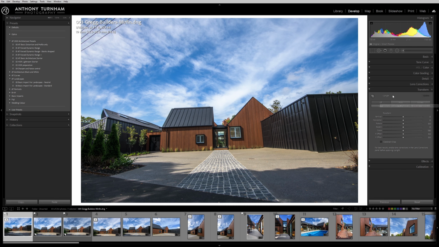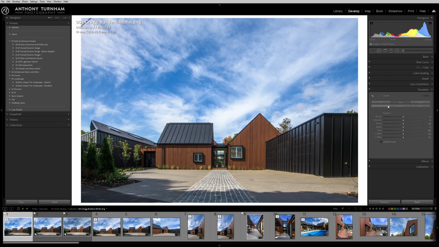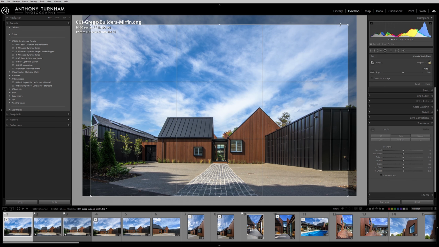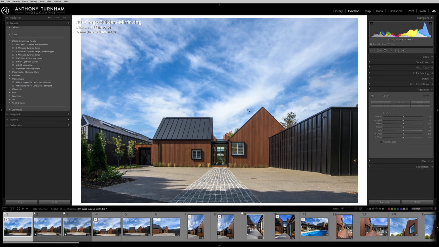So I normally come into the transform section here and I will try auto. And if it does a good job, that's a bonus. All I need to do then is crop in the photo to a point where I'm happy with it. By cropping in slightly, we lose that power wire in the top left hand corner there, and just double click to apply that. Happy days. I'm happy to send that through as a proof, which is what I did.